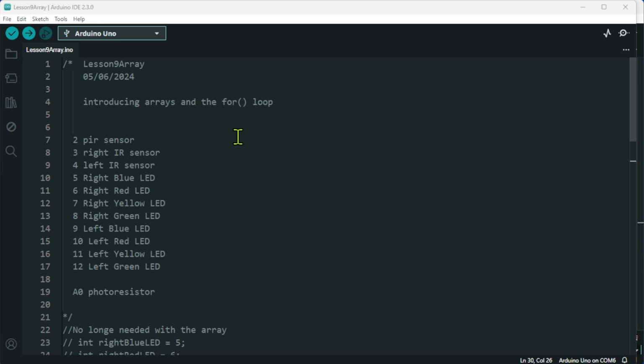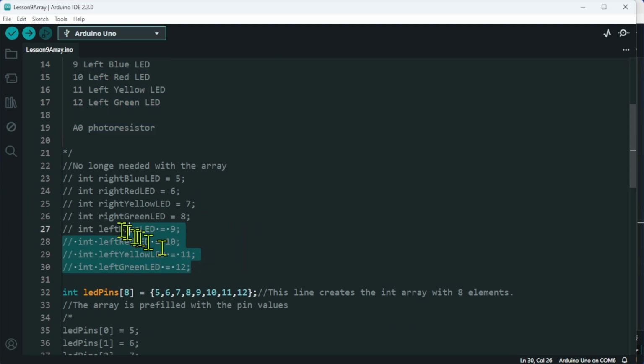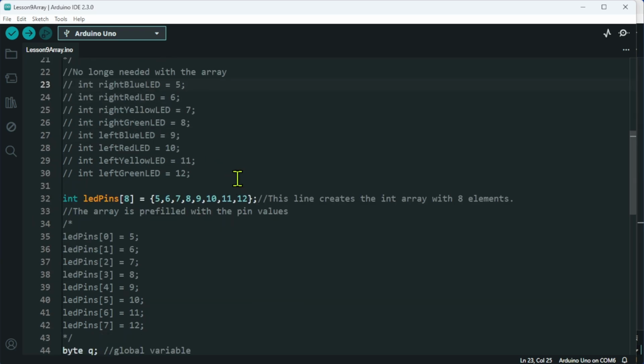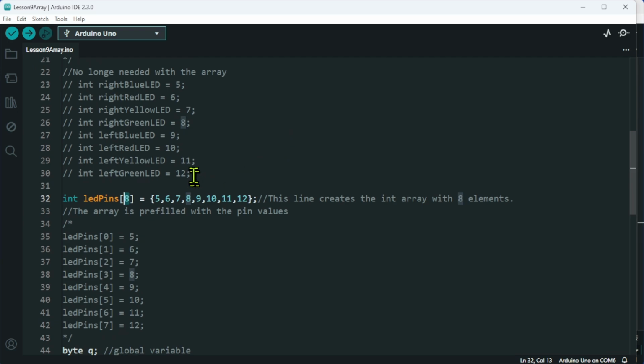So going back to the top of the sketch, as always, the header is the same, everything's there. In the previous sketch, we created an integer value for every single pin. An array works in a very different way. So we set up an integer, and I'm going to call it LED pins. And you notice I give it the value here of 8. That is because there are 8 values that I need to store.